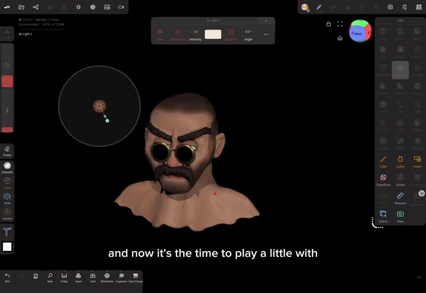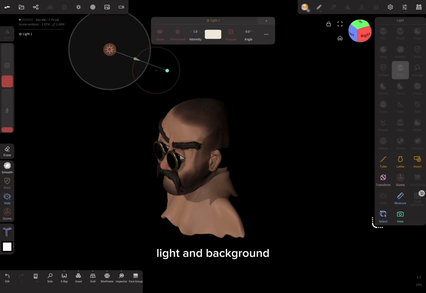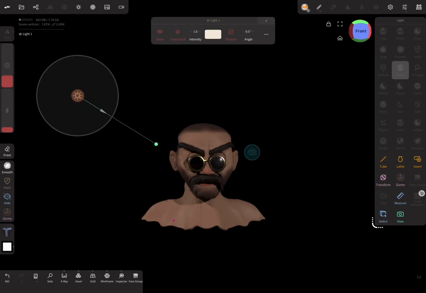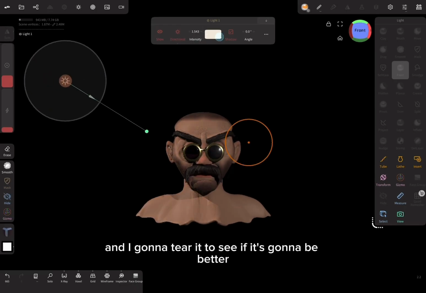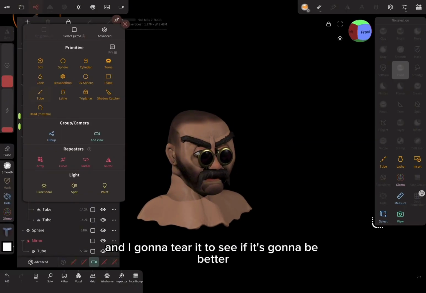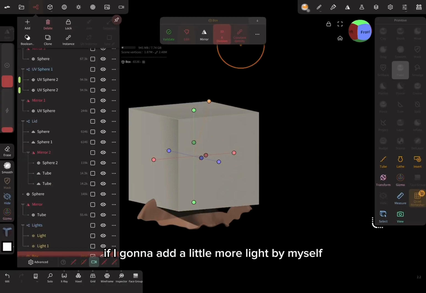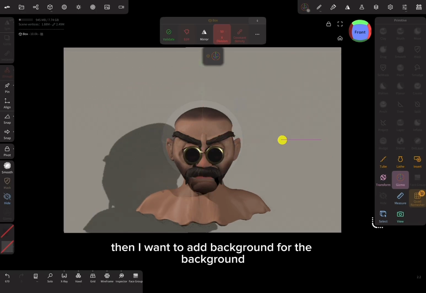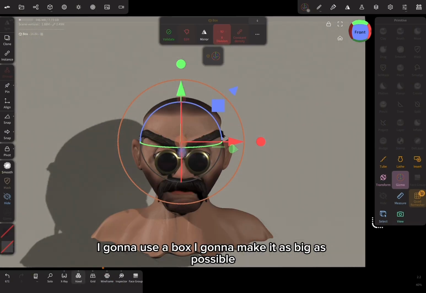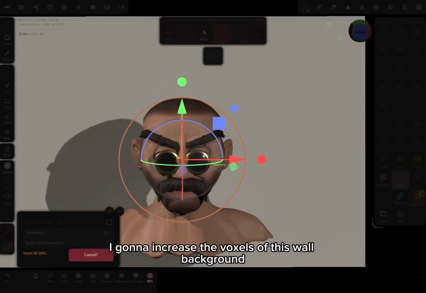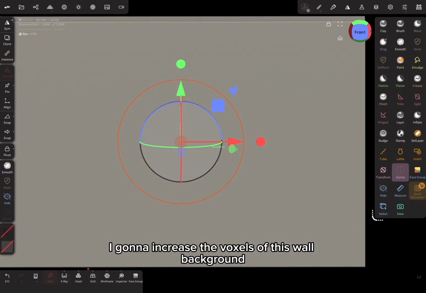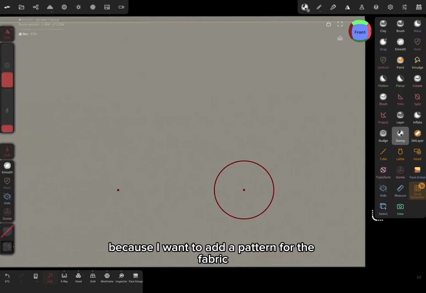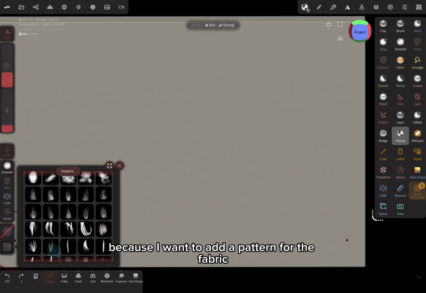And now it's time to play a little with light and background. I'm gonna remove the background environment light, and I'm gonna try to see if it's better if I add a little more light by myself. Then I want to add a background. For the background, I'm gonna use a box. I'm gonna make it as big as possible. I'm gonna increase the voxels of this wall background because I want to add a pattern for the fabric.